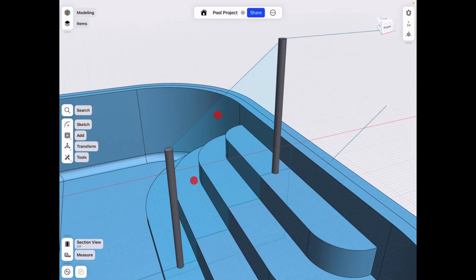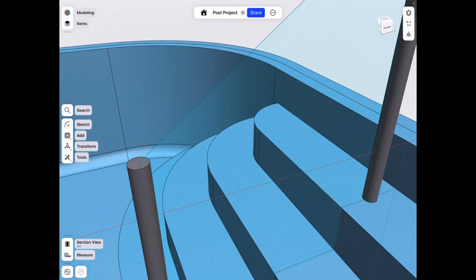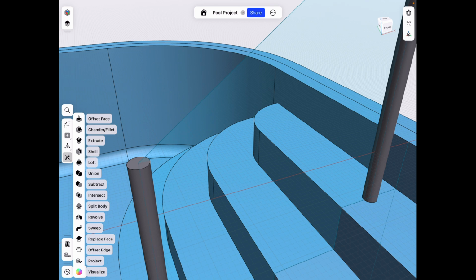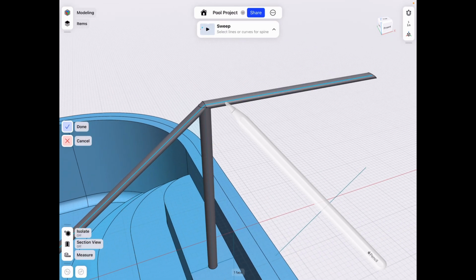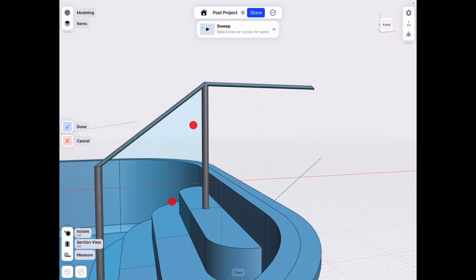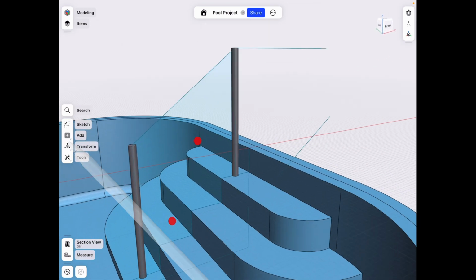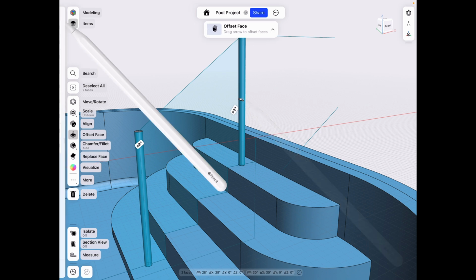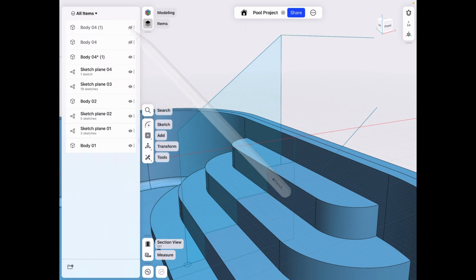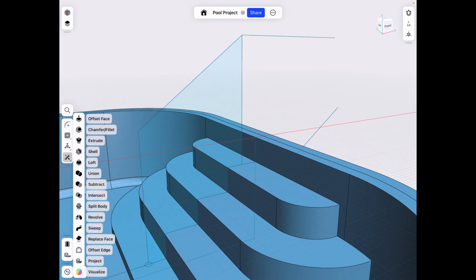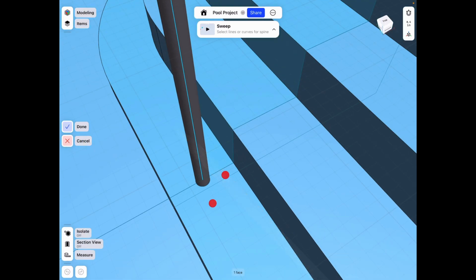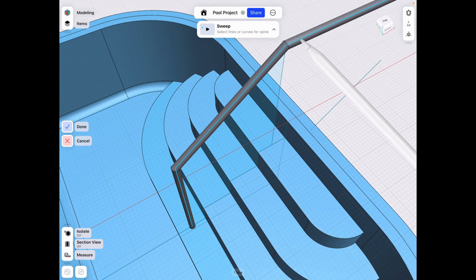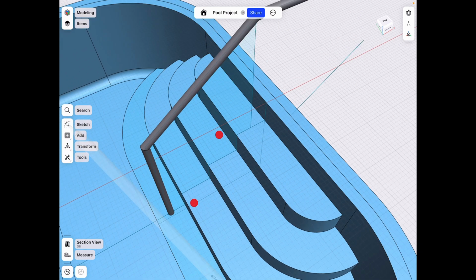And then, like I said, we can go now and sweep the rest. So tools, sweep, select that circle now and click that line and just continue all the way across. And actually that's a little bit slanted. So let's go ahead and hide these two and then sweep it. So tools, sweep, circle, click next, and then do these two and then click done.